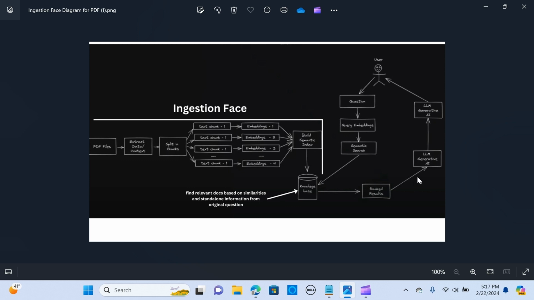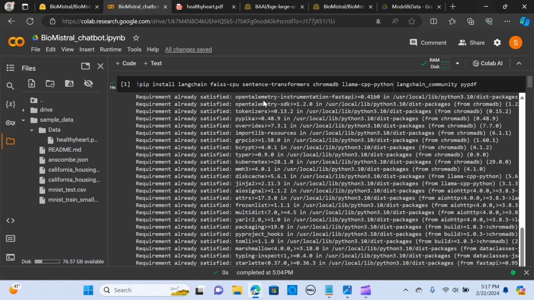In this case, the LLM is going to be BioMistral. It then creates the best answer and passes that to the user. It's pretty simple.